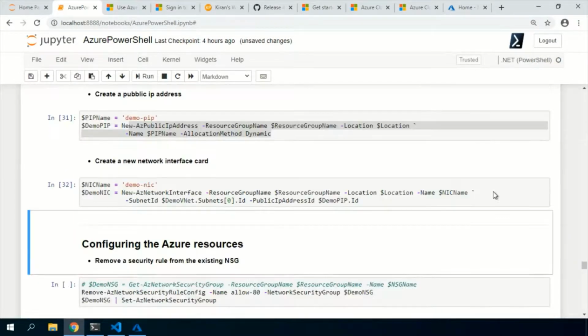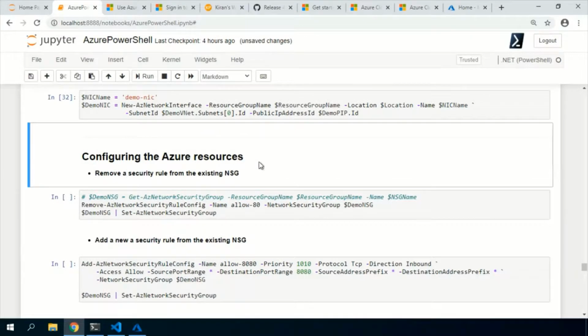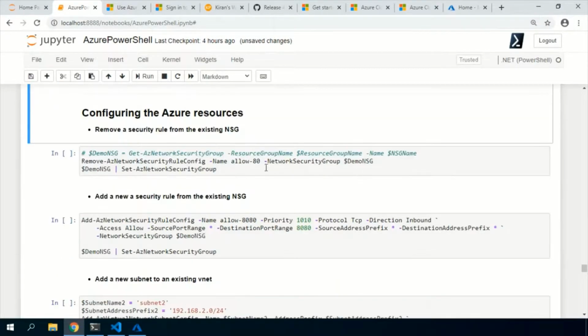Okay, it's done. And for configuring Azure resources, it's already about 1 hour in, and in the interest of time, and since there's a Q&A section also, I'll just explain how to configure. I'm not going to run them.